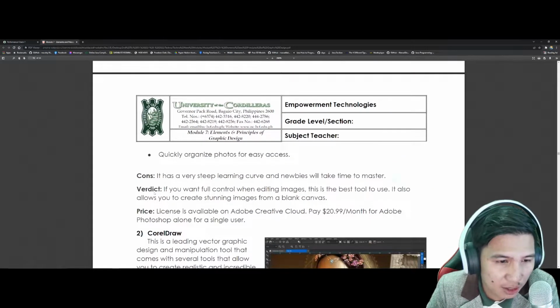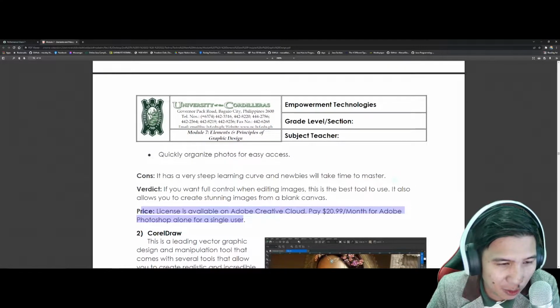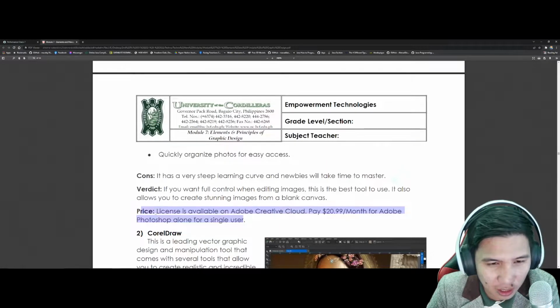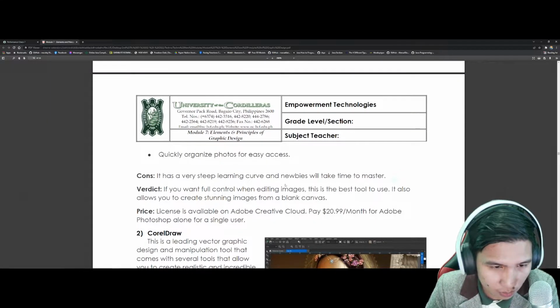May bayad siya, syempre. Yan, it's actually like $20.99 a month for Adobe Photoshop alone for a single user. Syempre, may way din para makrack natin ito pero hindi ko i-recommend to para sa lahat. Yan. And because that's too risky. Actually, the $20.99 is very cheap na rin considering Photoshop is very powerful as well.